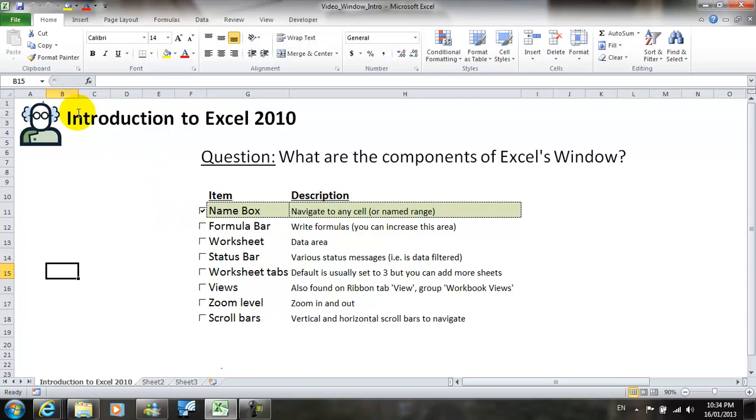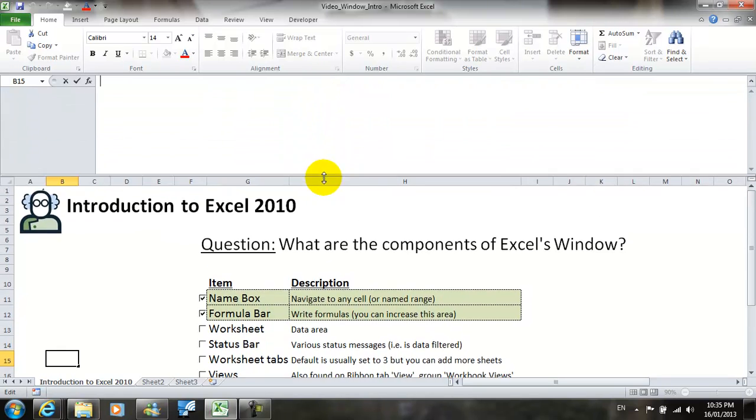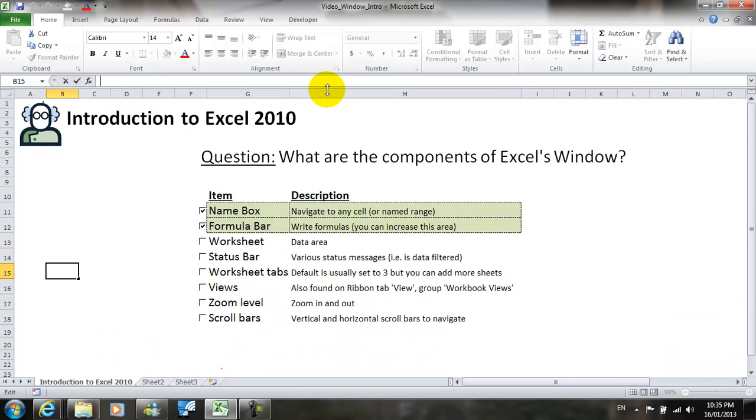Just to the right of the name box, we have the formula bar. This is where you write formulas. And you can increase this area, which I think is a great feature when you're writing very long formulas with many functions. You can drag this down, lots of room there.